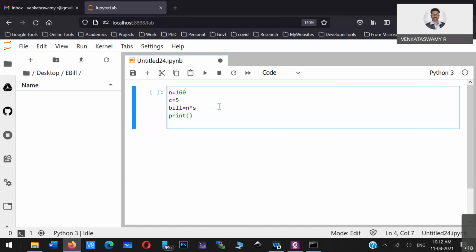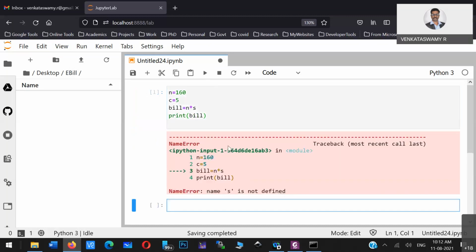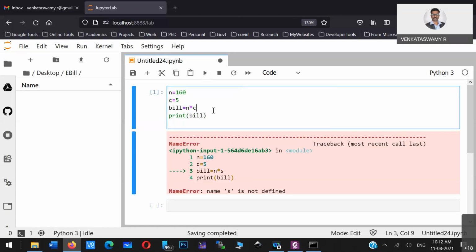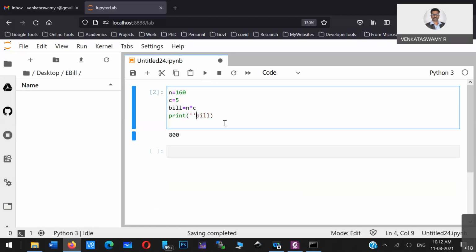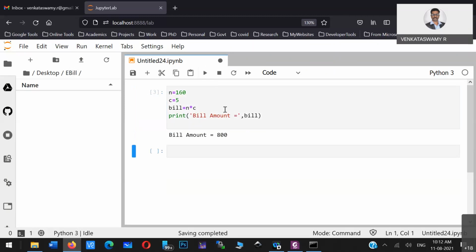When you print this bill, bill is an integer variable. When you run this program, you will get the bill amount, correct? So bill amount is equal to 800 rupees.